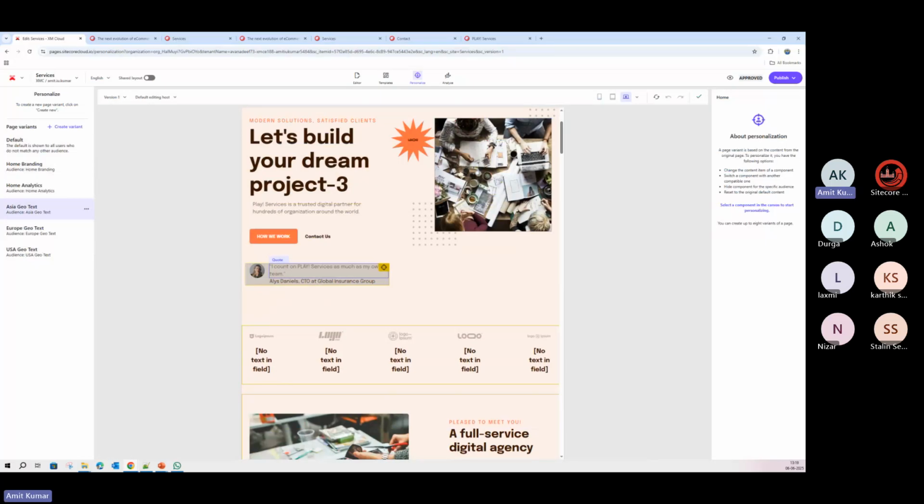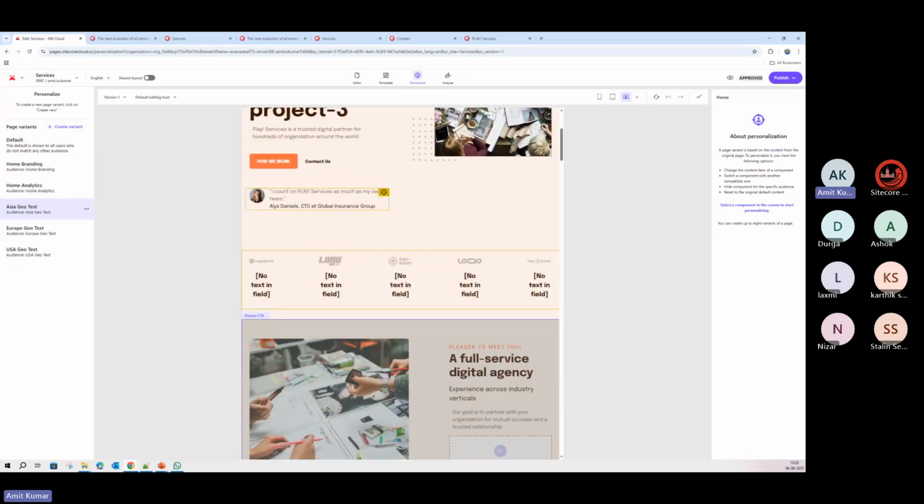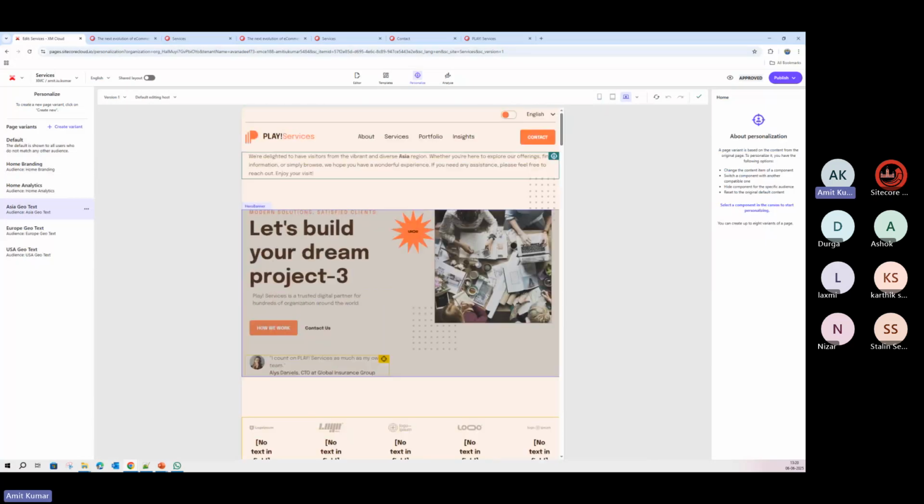Like in XM Cloud, when I was opening the page in the Experience Editor, I can implement that if the person is coming from the Asia region, do this, and in a different component, if my current user previously visited, then change this message. Agreed? But here you can't do that. Why? Because you can have only one condition. That is a major difference.